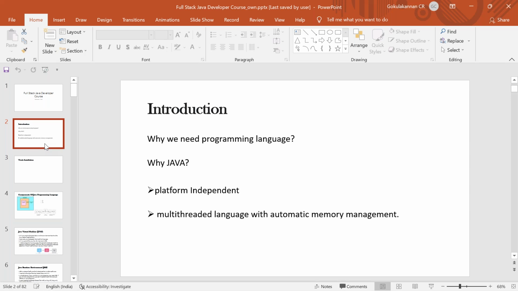The only thing is that the program I'm writing has to be converted so that the machine where it is running can understand it. That will be done by the JVM. I will cover the JVM also in today's session, but for now the understanding is that it is platform independent. I will be writing only once, but the same code can be deployed on a Windows machine and the same code can be deployed on a Linux machine. That's why it is famous in the market.